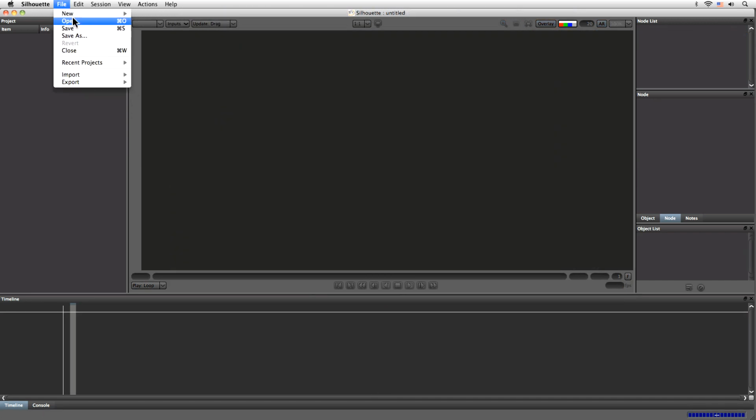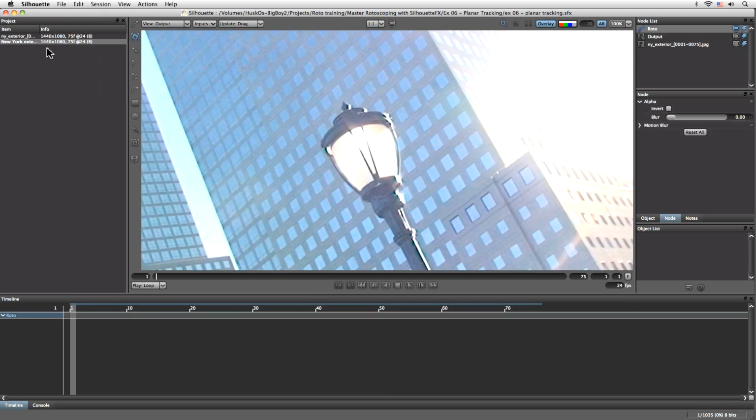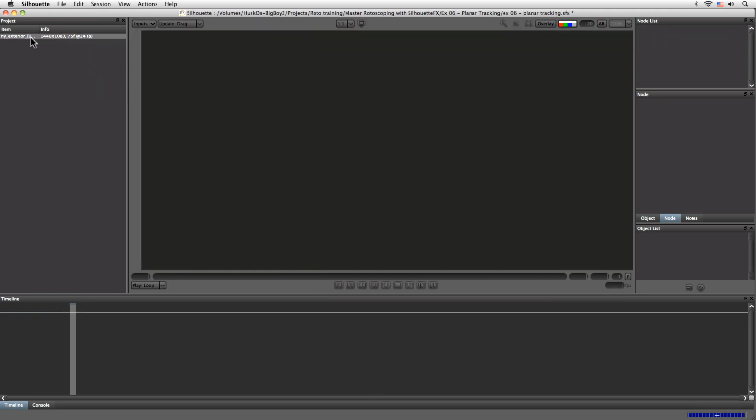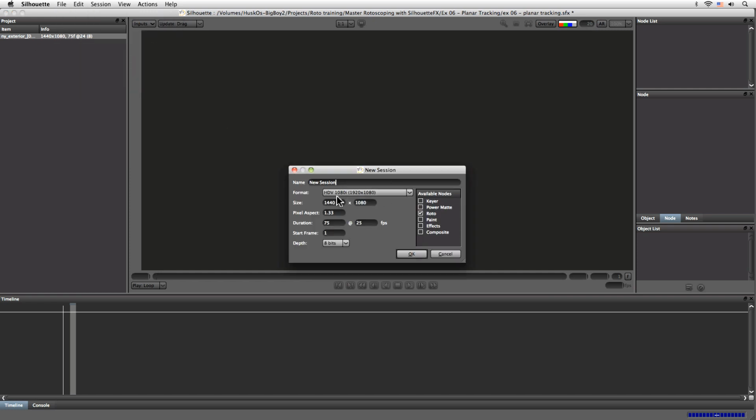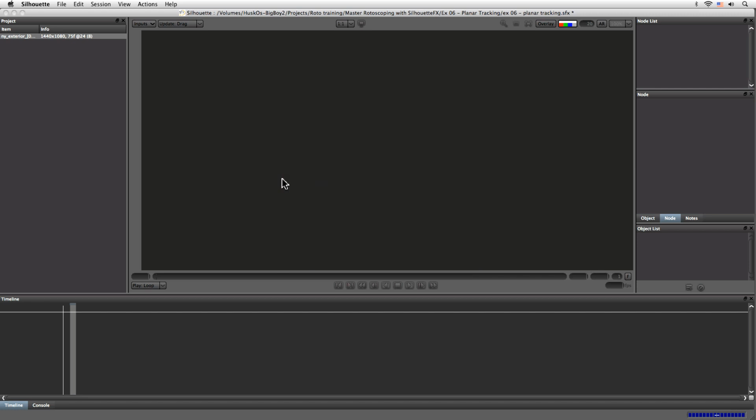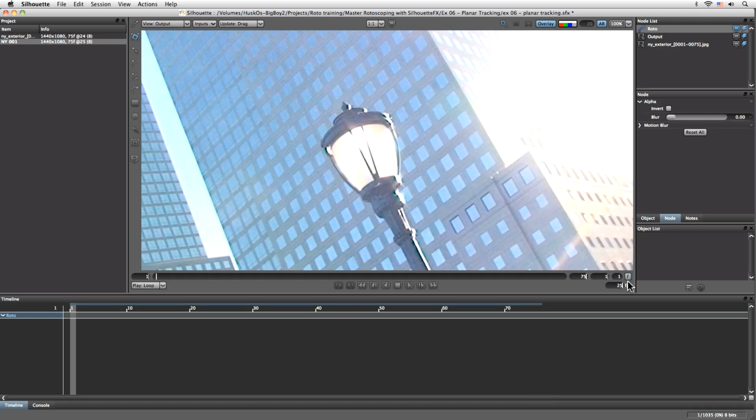Once I've restarted Silhouette, let's open up the last one that I was working with, get rid of that session there and create a new session, and we'll see it's now automatically picked up my preset here. Obviously I didn't change the title properly, but the rest of the details are all the same. So it's now 1440 by 1080, pixel aspect ratio of 1.33. New York 001. Cool.